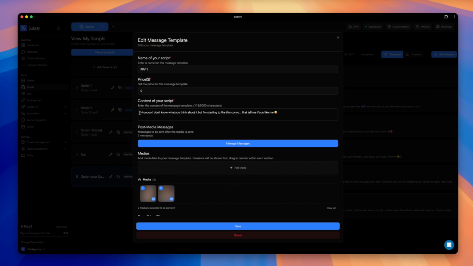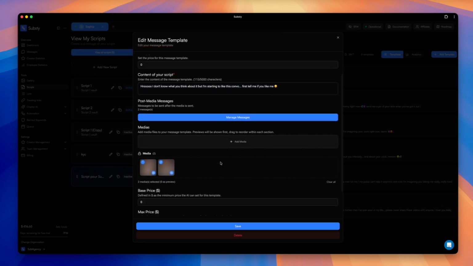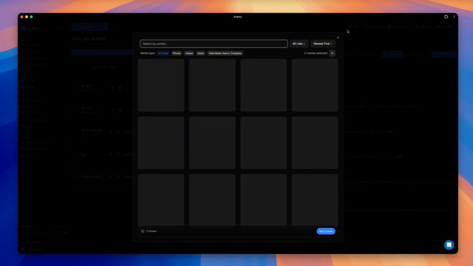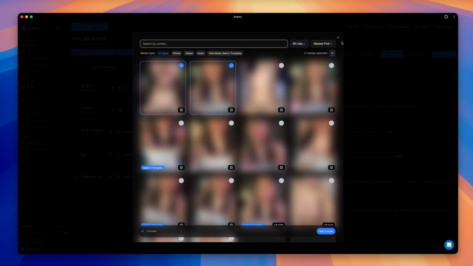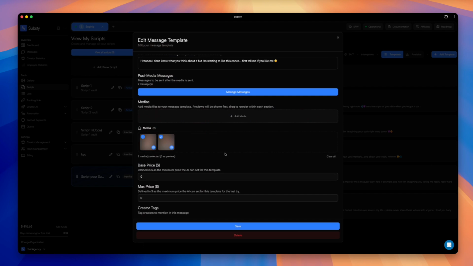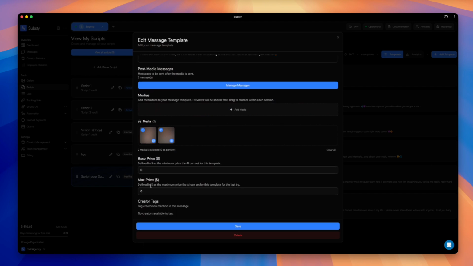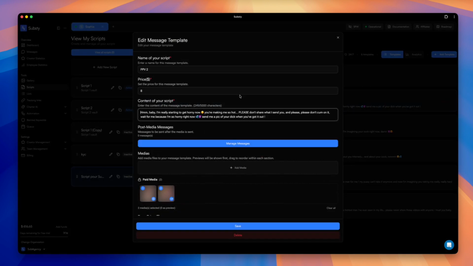So you have to try to work on it well to encourage the fan to open the PPV, especially for paid PPVs. What you need to know is that these messages are translated into the fan's language. Then we will choose the media, so the media made by the model. Then we will have the base price and the max price. So this is for paid media.